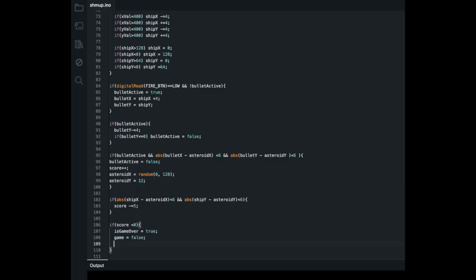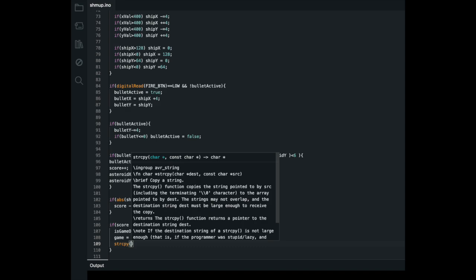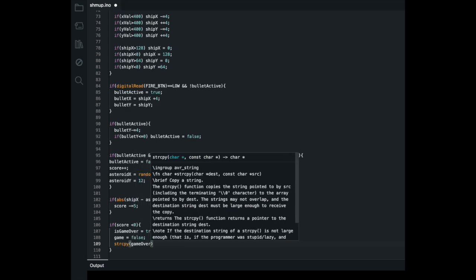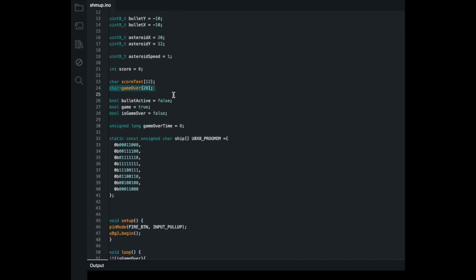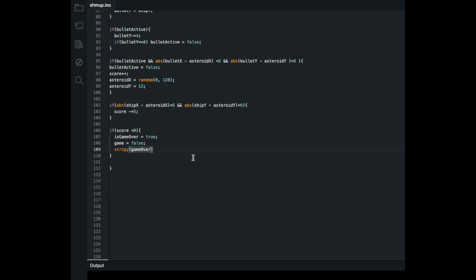And we're going to use a function called string copy, and what it does is it's going to copy a string into our character array. strcpy. Our character array is called game over. That is this guy right here. And the string I want to copy is game over. All right. And then we're going to set our game over time to a certain number of milliseconds.